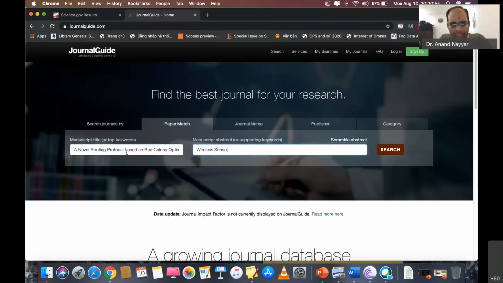Wireless sensor networks are improving at regular intervals, and swarm intelligence techniques like BCO are playing a strong role for improving efficiency in sensors. Suppose I just take this type of sentence.